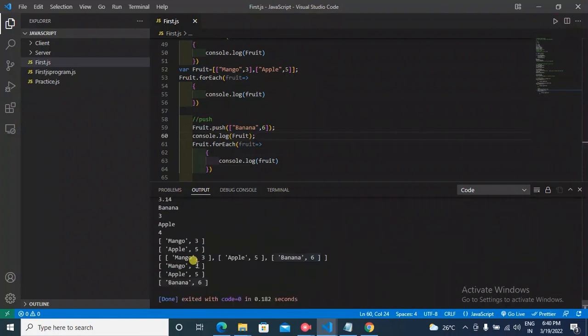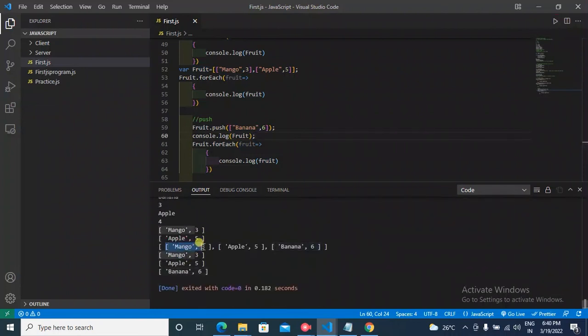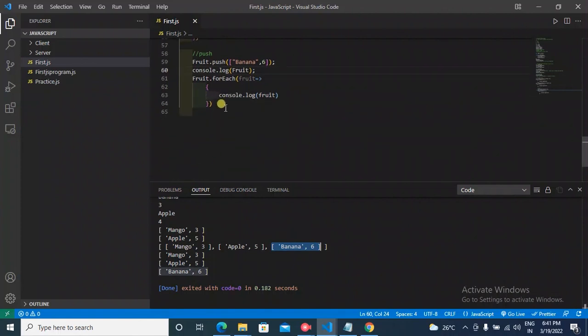Now you can see mango, which we inserted at the beginning of that array declaration. This also we declared at the beginning, but by using the push method we inserted one more array inside that main array. So it inserted the value of that array at the end of that array.